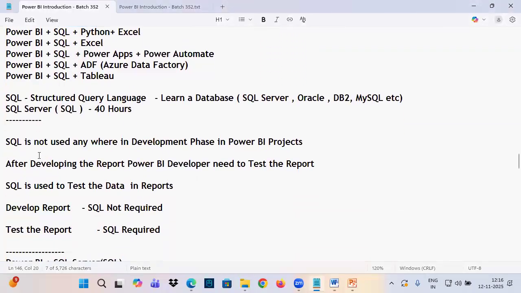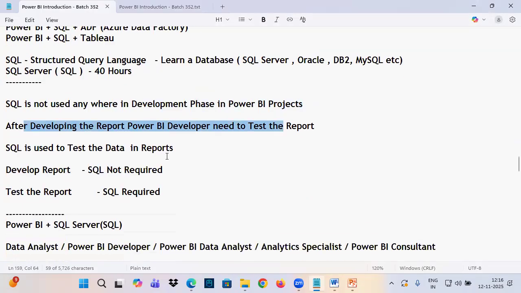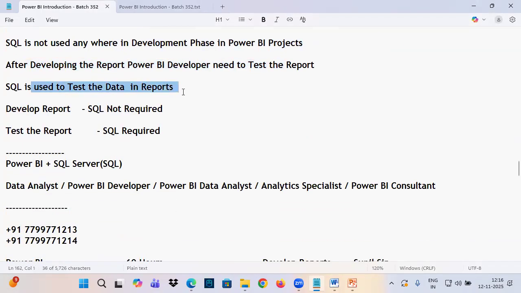Try to understand. SQL is not used in where? The development phase of a Power BI project. After developing the reports, a Power BI developer needs to do what? Test the reports. SQL needs to be used to test the reports. Okay. To develop the report, SQL is not required. To test the report, SQL is required. So you can learn them parallelly or you can learn them one after the other, as there is no dependency. You don't need to do the SQL work first and then Power BI. There is no such kind of dependency. After developing the report, we will test the report. It's an independent work, which will not come in between somewhere, right?